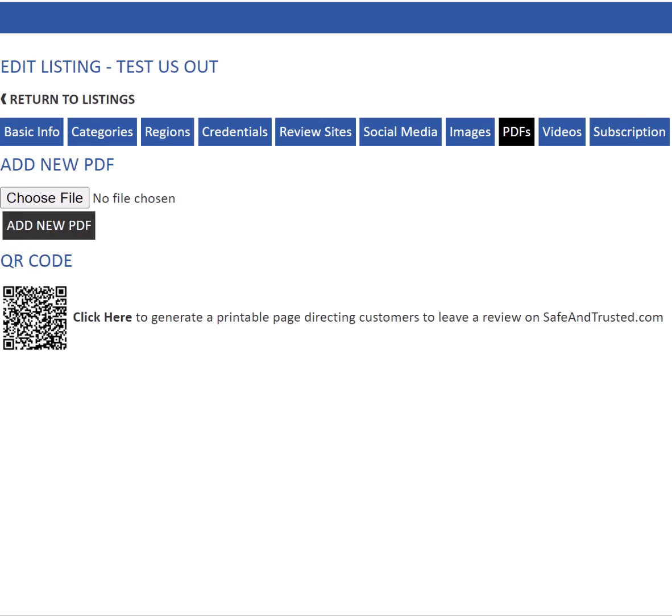The standard allows one PDF upload. The advanced allows 5 PDF uploads, and the professional allows up to 10 PDF uploads. The size of the PDF upload is restricted to 2 meg.